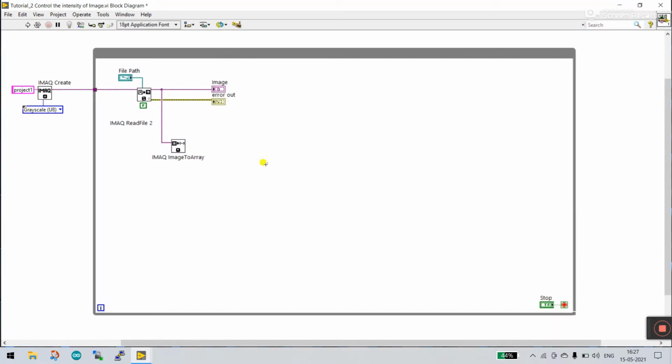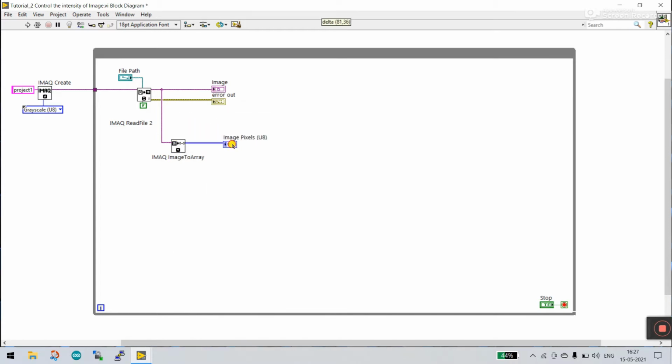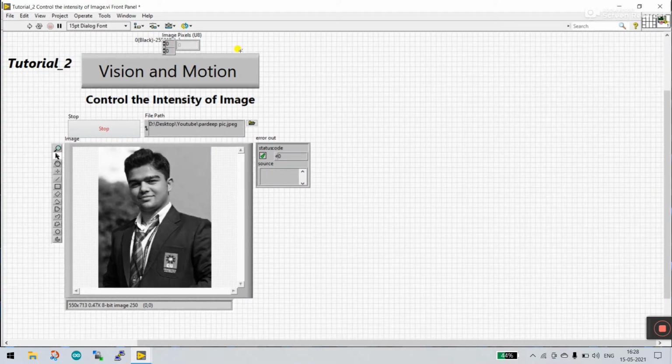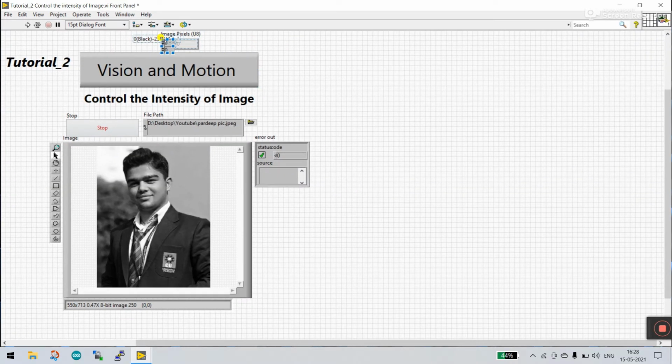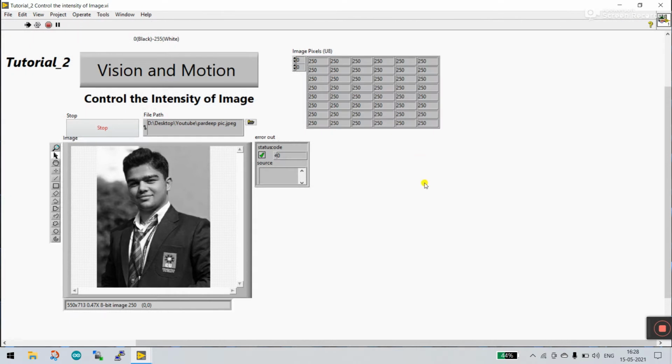Now I delete this one. Now what do we do? Right click here and create an indicator directly. Let's check what the value of this image array is. Increase the size. Now click run, and you see right now this image value is 250. That's why it's gray, everywhere is gray color, because the value is 250.